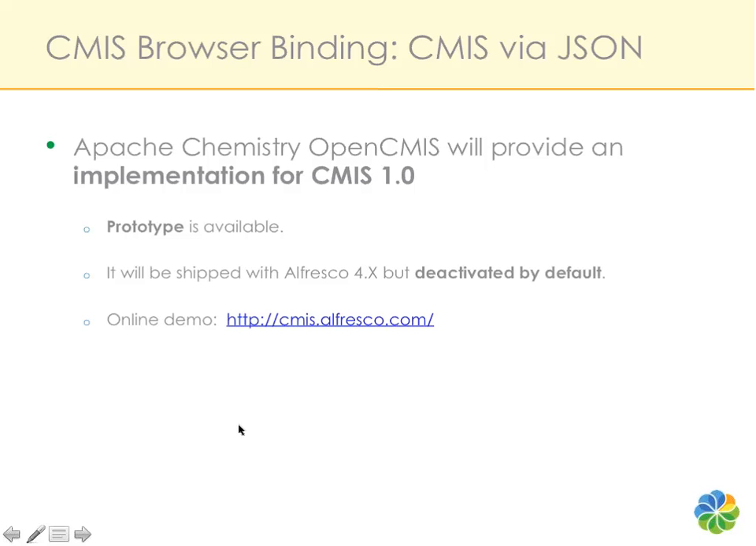Or on cmisalfresco.com. If you just want to have a look at it, you don't have to get head and install it and play with it. You can do it right online. cmisalfresco.com is updated basically every week with the latest head release. So it might be offline for an hour or two when we update it, but other than that, it should be available and you can play with it.